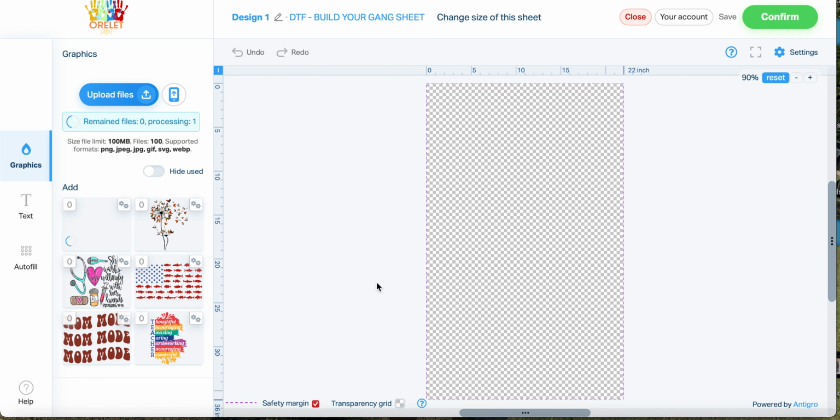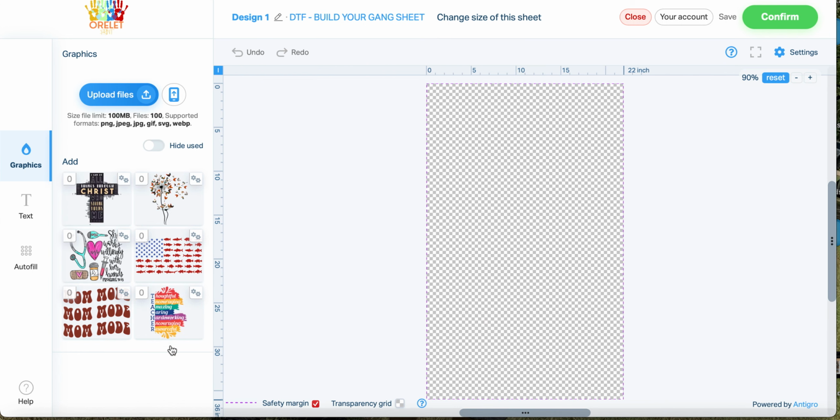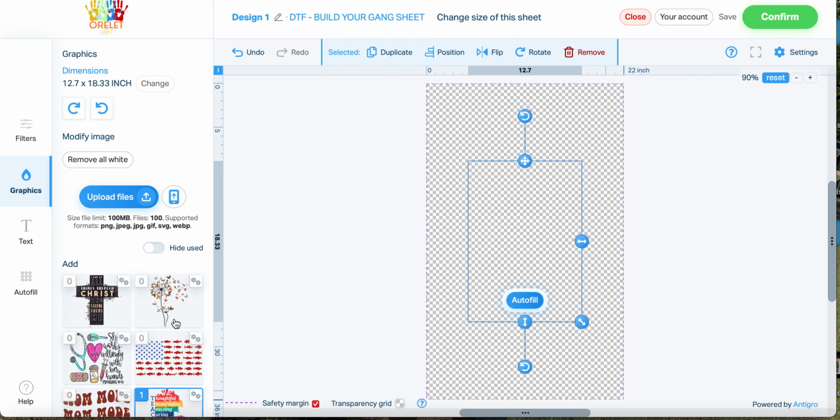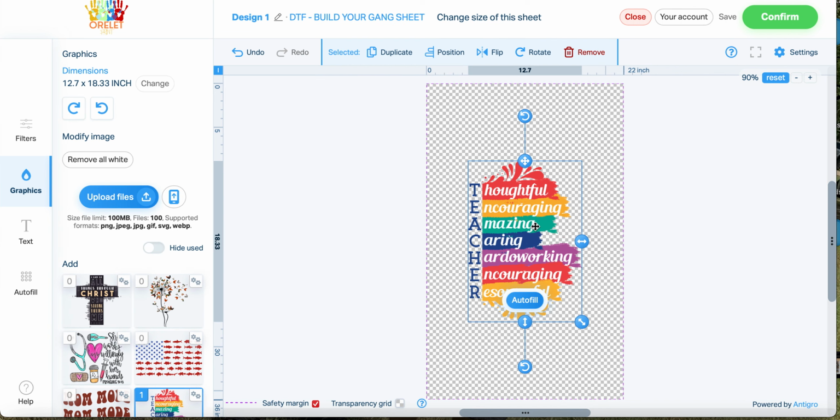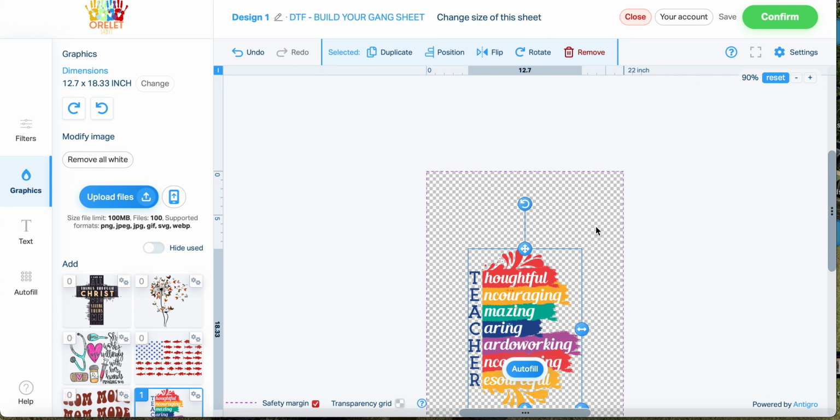I do have my files in a transparent background, but if you don't, we do have the option to remove the white background from your file. So if you see here where it says remove all white, if you had like a white square around this image, then that's how you'll know that you have a white background for your image. Removing all white will remove that background, and then you'll have a design that kind of looks like mine, just the design itself.